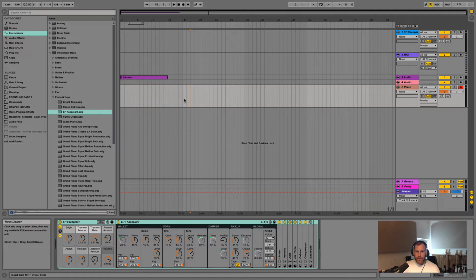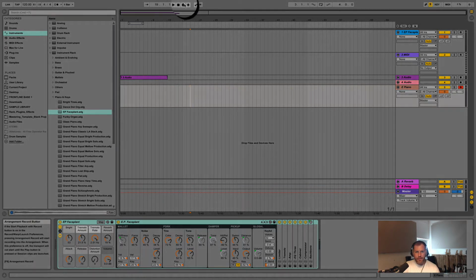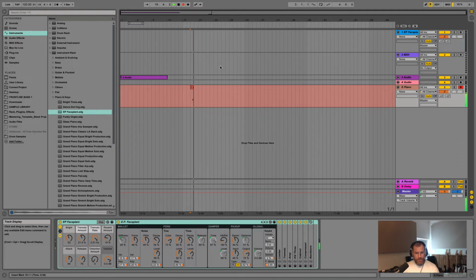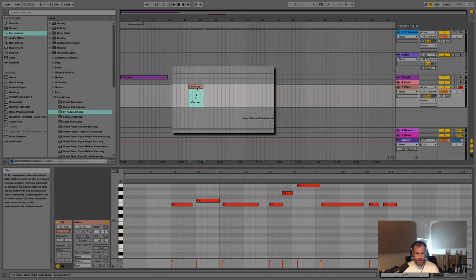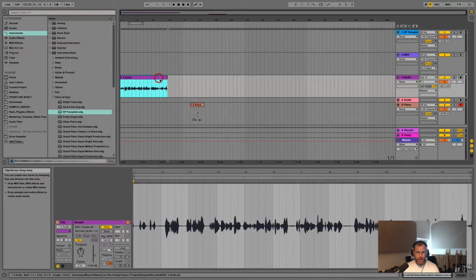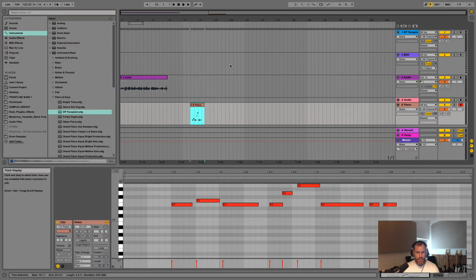So I'm going to record some MIDI data here. I have my track armed. I'm just going to hit record. So you can see every time I'm hitting my keyboard, it's recorded a piece of MIDI data. Now I've just double clicked on this clip, which is what these are called here, clips. That's a clip of audio and that's a clip of MIDI.